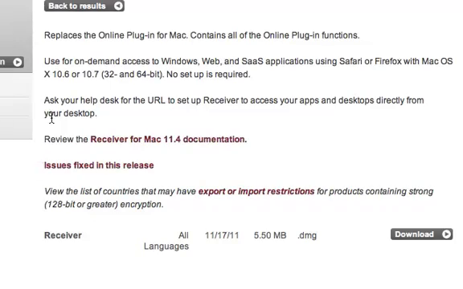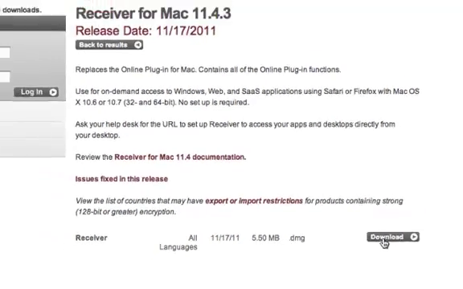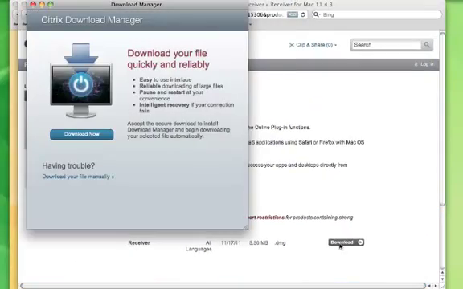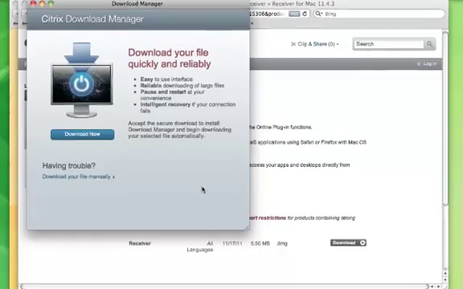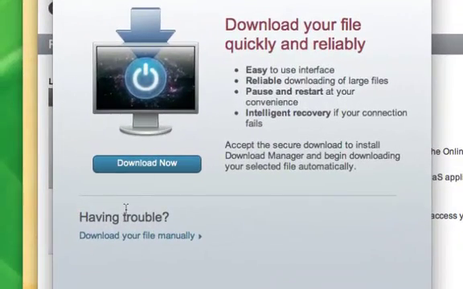Listed here are the client requirements. You can see that the current version requires OS 10.6 or 10.7, which is Snow Leopard or Lion. Next, you can click on Download here. You have an option for a download manager, but I typically have had better luck with the manual download.